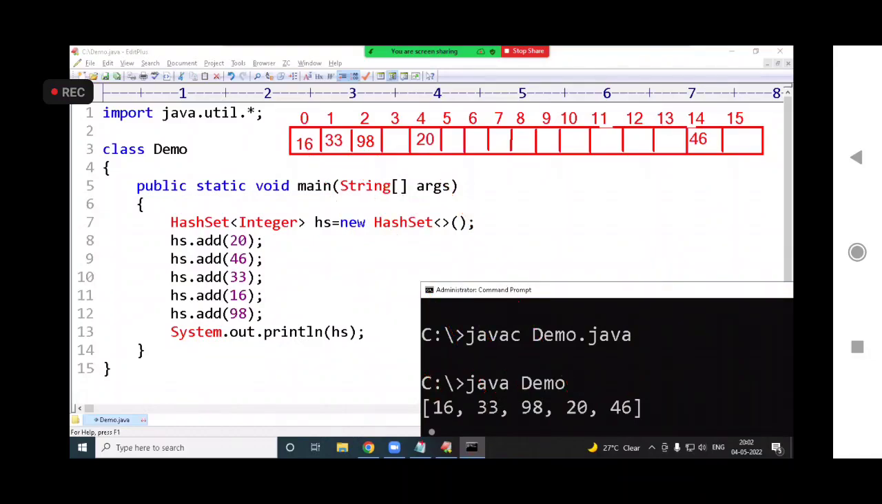Suppose again I insert 32: 32 modulo 16, remainder 0. 0 already is there, so next also already is there, next again is there. That is going to be inserted here. That is the actual algorithm. Maybe some modifications, 7 algorithms are there. Which algorithm they used internally, we cannot predict.